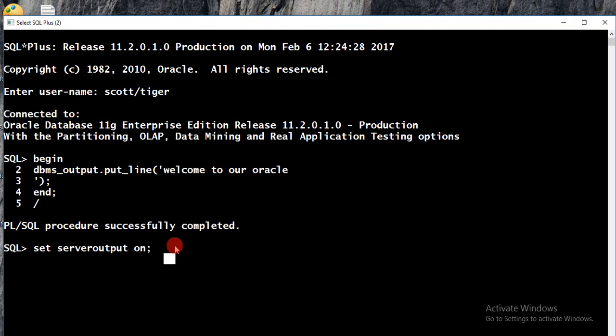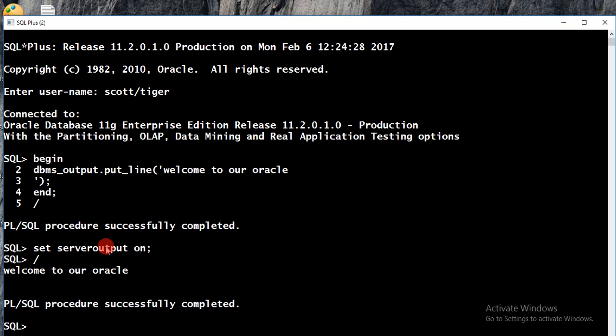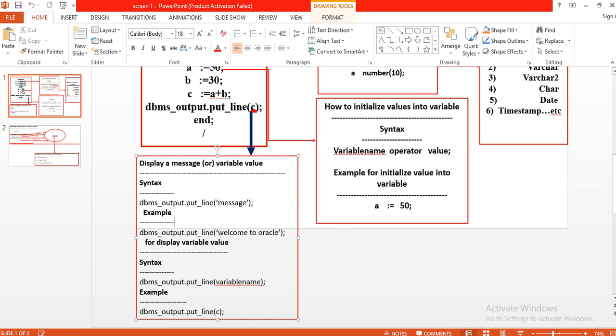Okay, so now, if I want to re-execute the same code, then followed by this forward slash. Whatever code you previously wrote, you have to use the forward slash, and the same code will be recompiled. Now see here, welcome to our Oracle. Now the message is displayed. So you understand now here. See here, observe that.